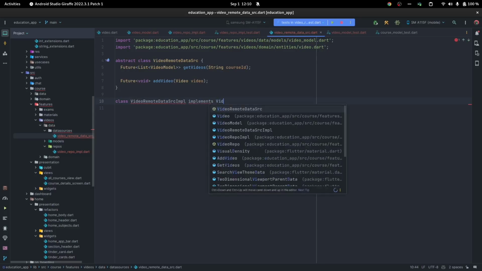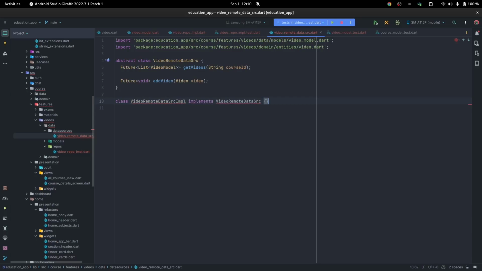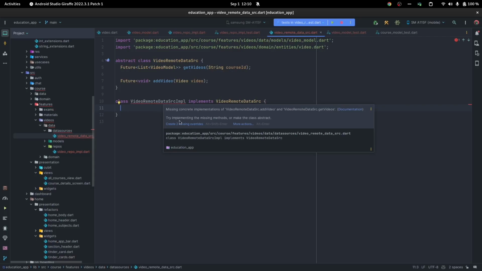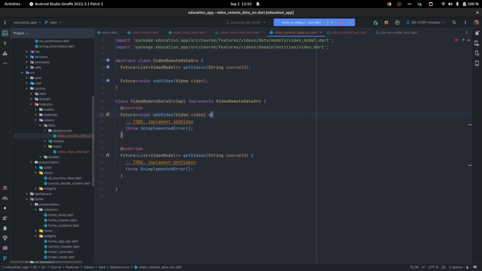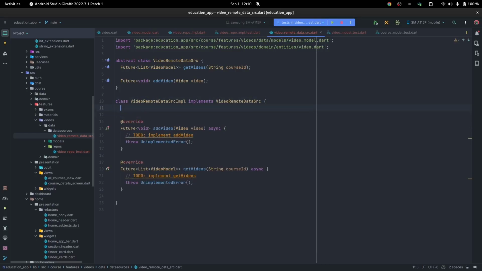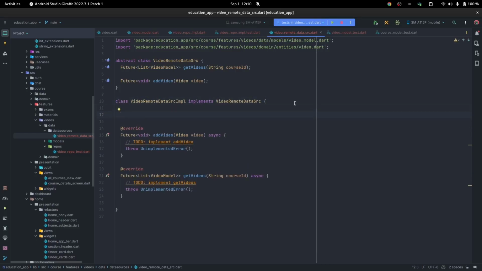Implement the video remote data source. This will take some overrides, async. For this one, I think we also need the storage here. Yes, if the thumbnail is a file, we also need storage.